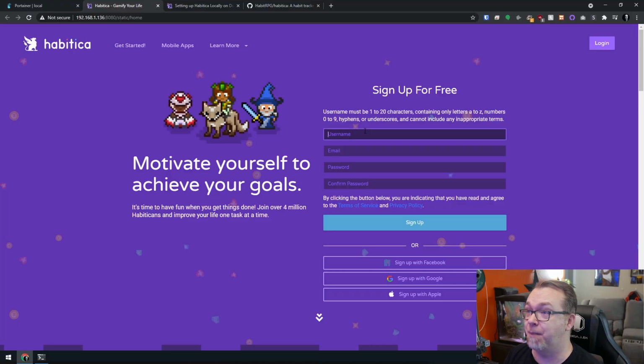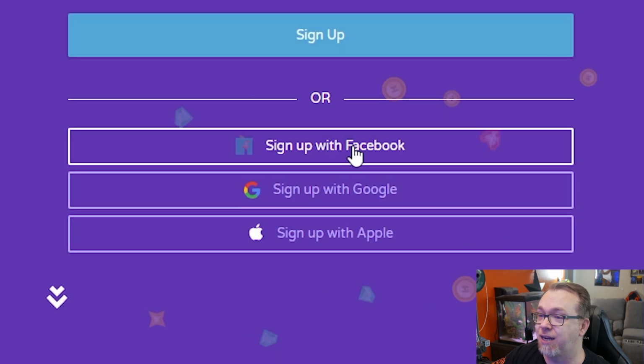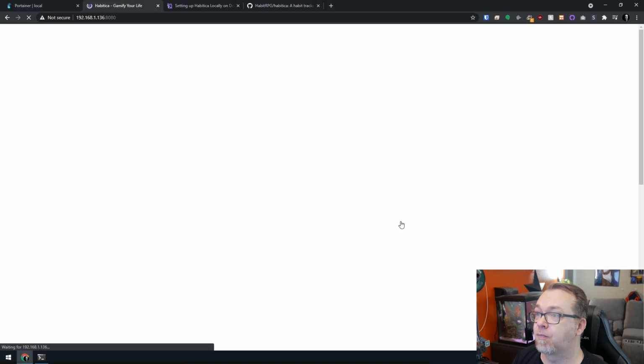So I'm going to go ahead and pick my name and my email address. Now down here is where you can sign up with Facebook, Google, or Apple. These are all where you'd have to have API keys set up and ready to go. Also, I don't think this would work on a local install. You need to have this on an actual URL in order for their system to access your system to verify everything correctly. So just know that for a local install, you won't be able to use any of this stuff down here. So I'm going to go ahead and click on sign up.